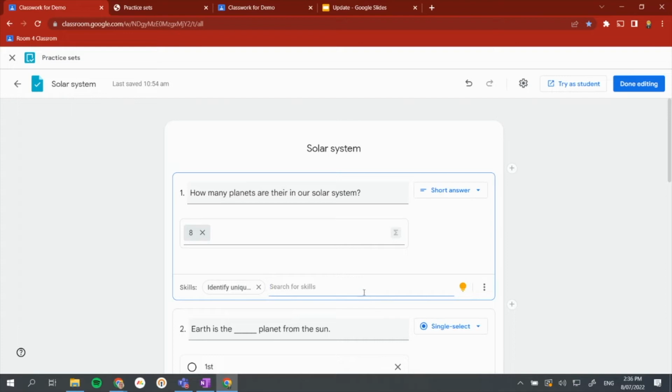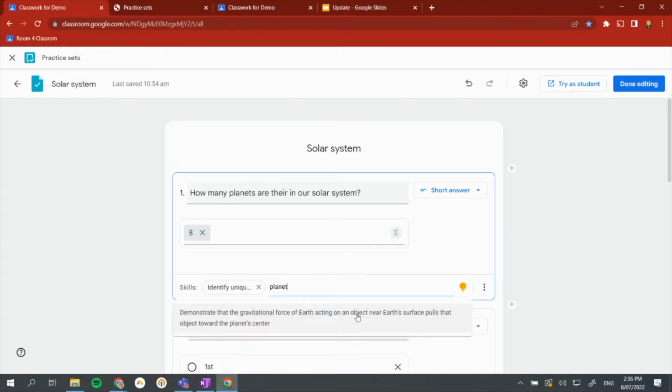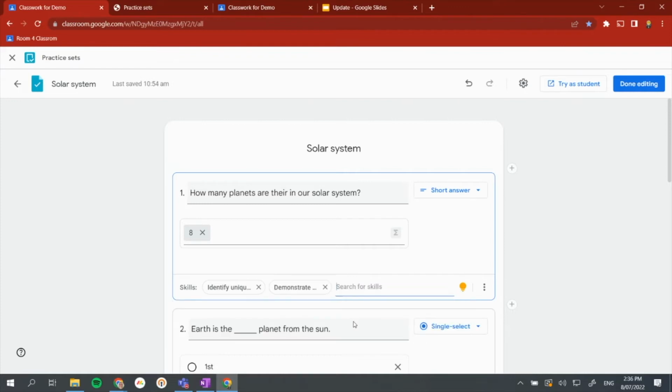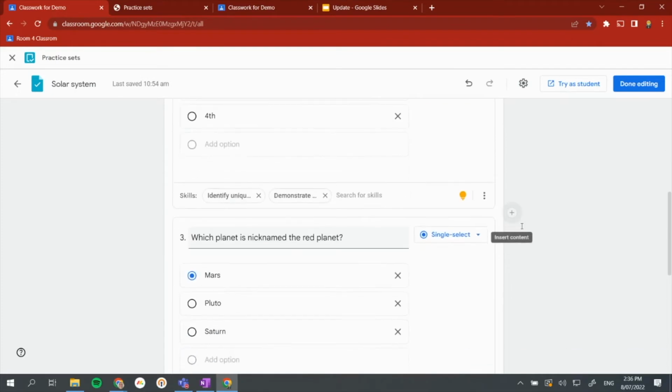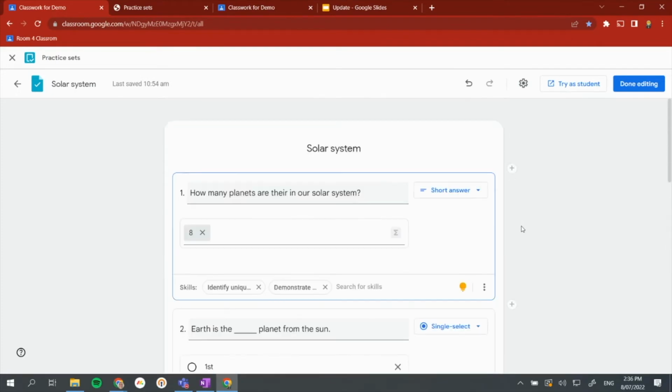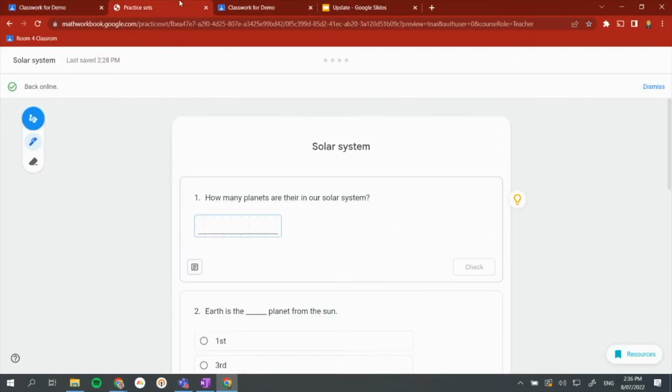If there wasn't something there, I can actually start typing it in and it should pop up. There's not a whole heap in here yet, but like everything, it gets added to over time. Right, so I've made 4 questions in here and I want to see what it looks like. So I can actually click try as a student. It does take a little bit to load, so you've got to be patient. And this is what it looks like.